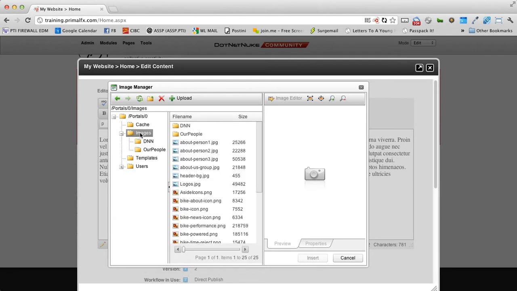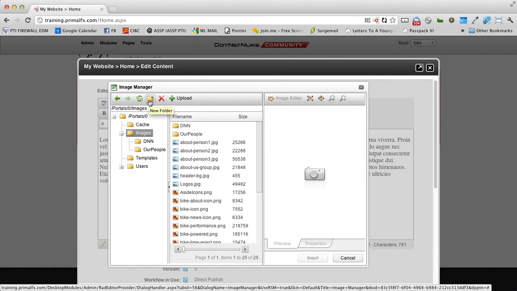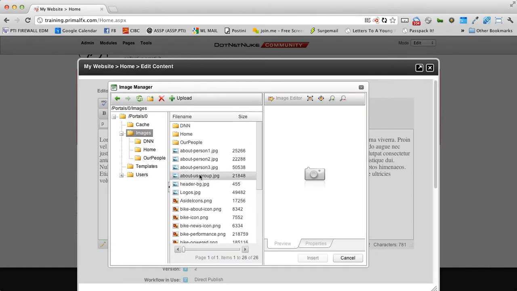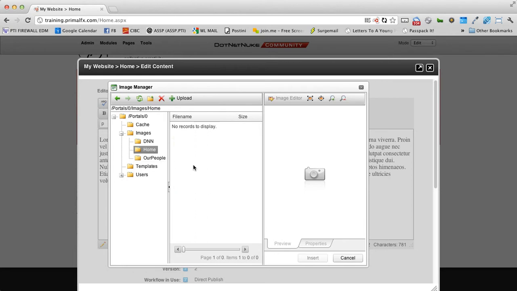What I recommend is you create subfolders for whatever page you're on. Since I'm editing the home page content, I'm going to create a folder under Images. I go up here to New Folder. And I'm going to create a new folder called Home. And I'm going to place whatever imagery I use for the home page I want to upload into the home folder. Now it makes it nice and easy for me to know that this image goes on the home page.